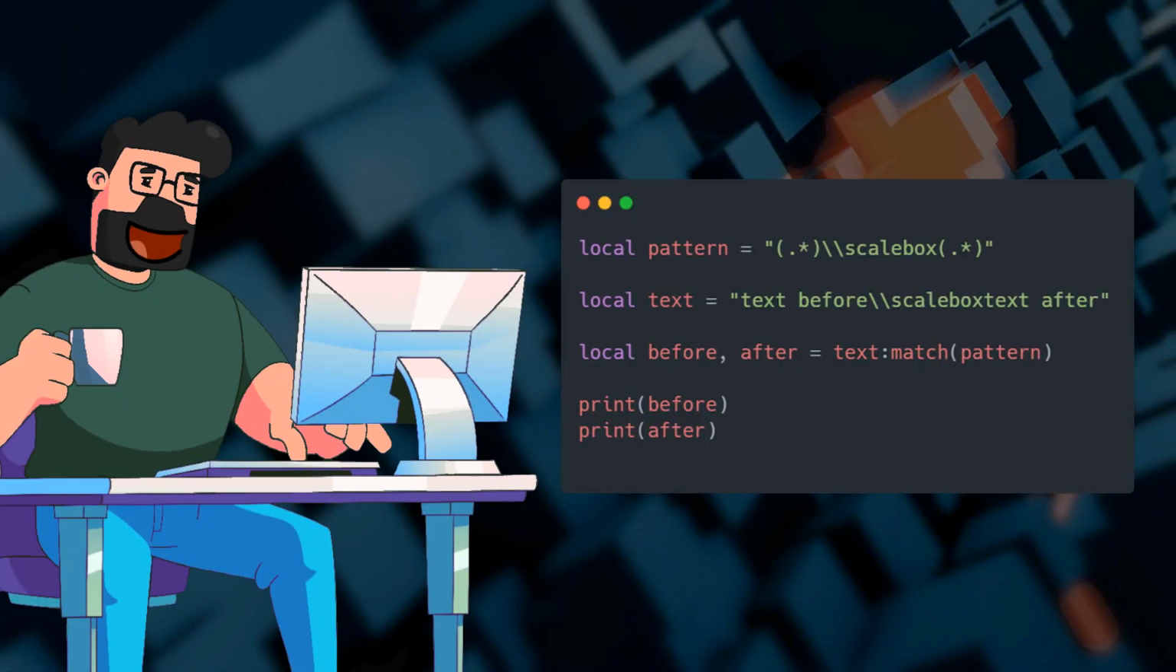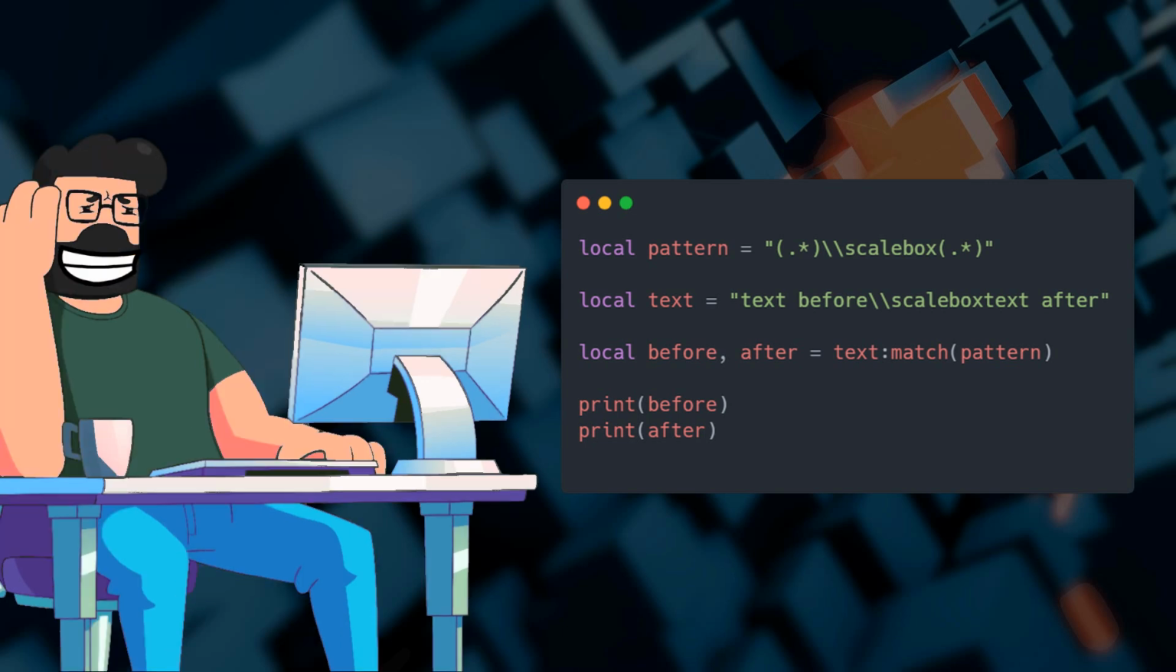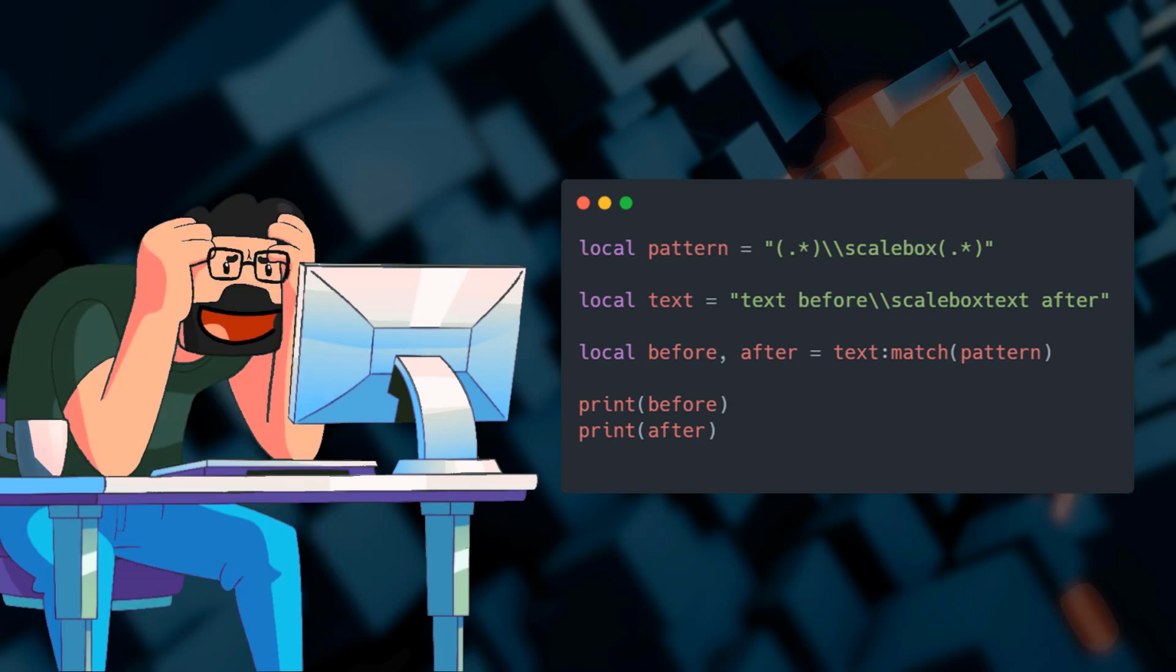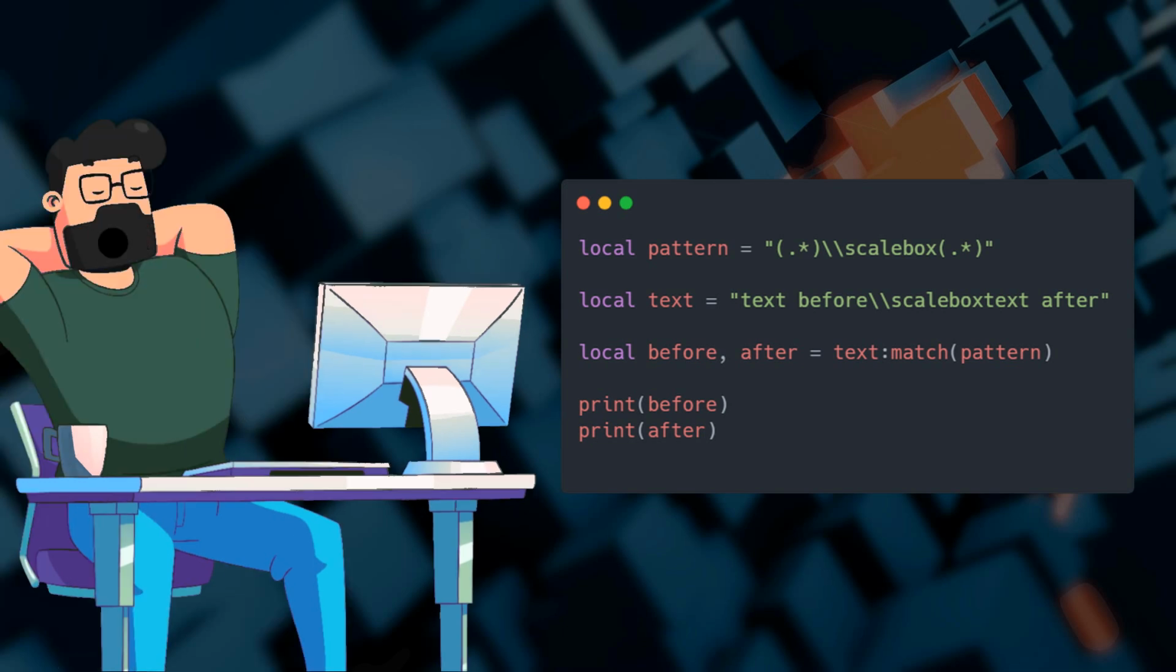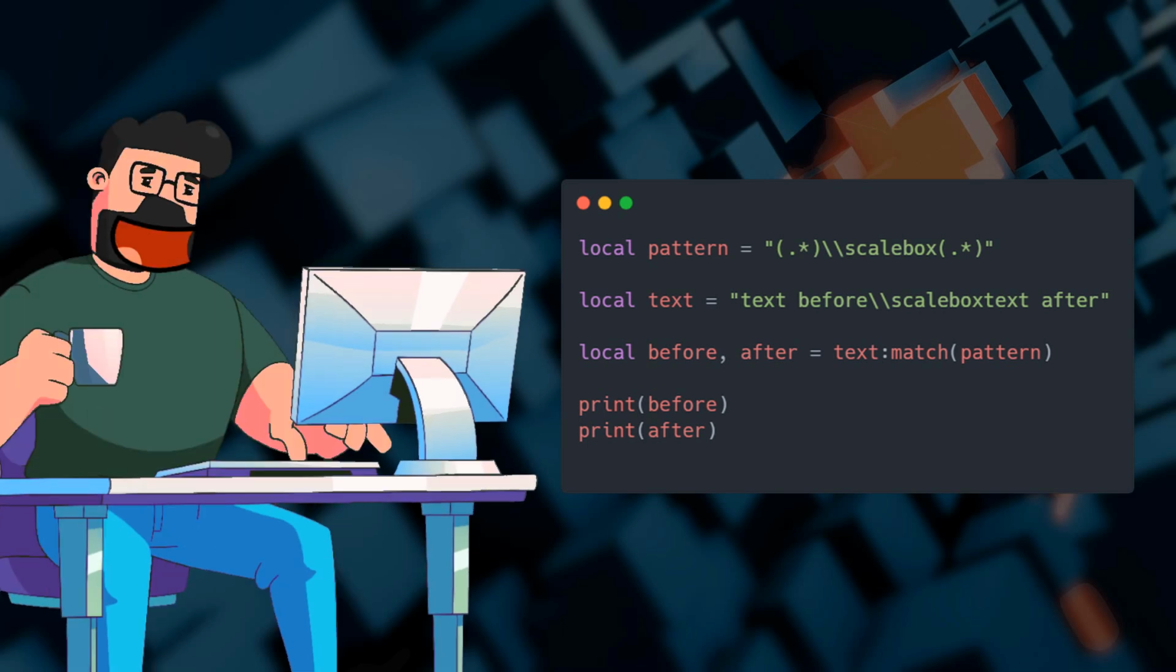So, let's talk about the solution. The key here is to use a specific pattern to capture anything that comes before and after the \scalebox single quote string. The code provided does just that. By defining a pattern that includes capturing groups for both the text before and after \scalebox single quote, we can easily retrieve those specific parts. With this approach, you can accurately extract the desired sections of text without any hassle.